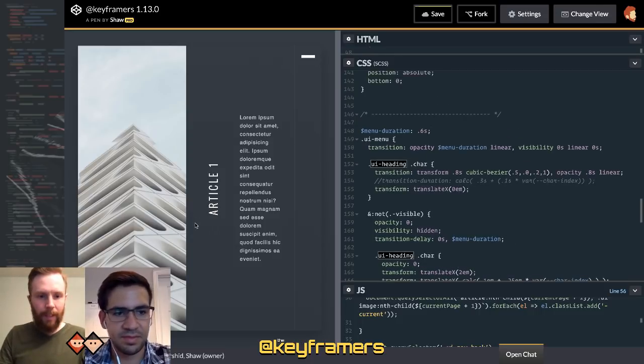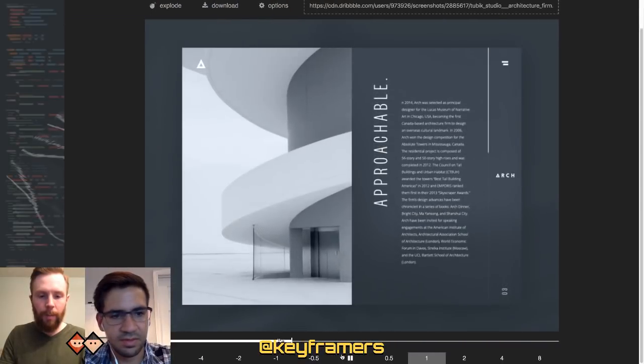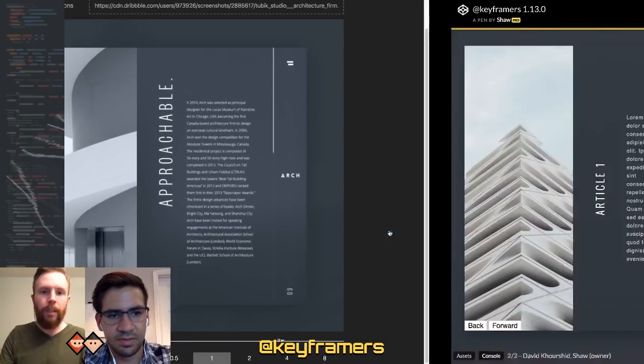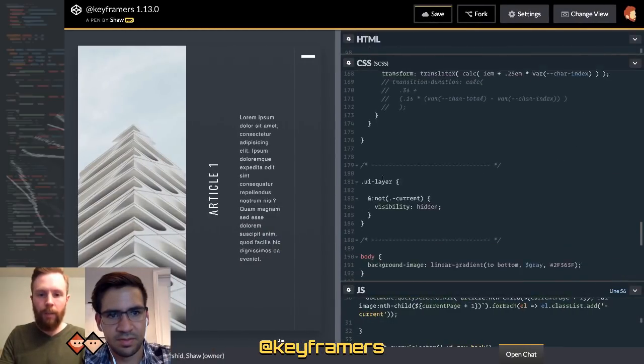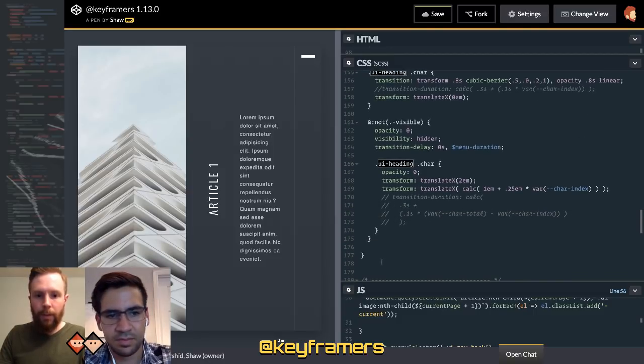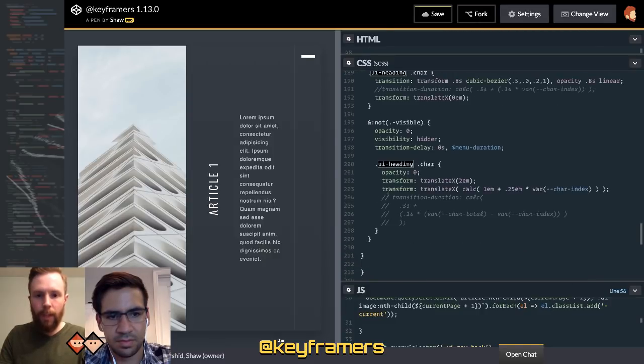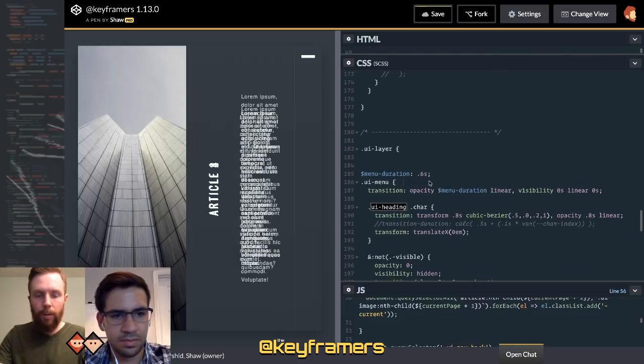And ideally here, we'd probably have some kind of shared class between UI menu and UI layer to handle toggling between visible and not visible, but I'm not going to bother with that right now. Let's go ahead and actually just copy this whole chunk here and move it down to UI layer and do, what did I do? No, go away. Excuse me. I don't need you up there. Thank you.